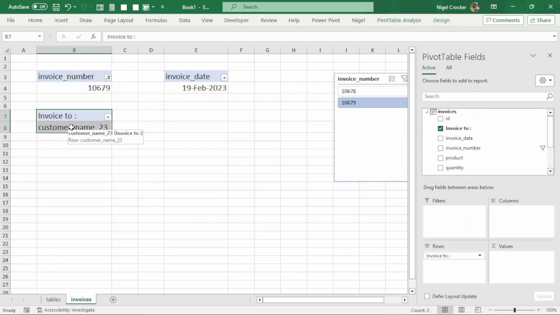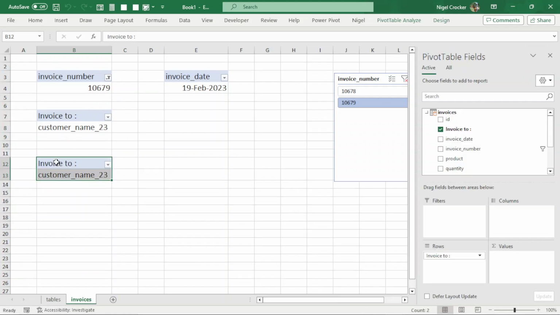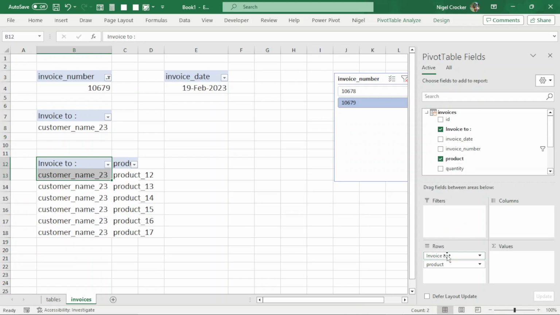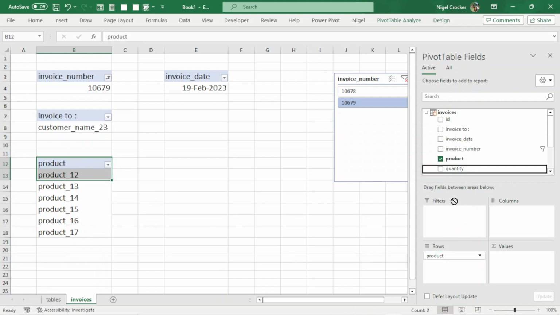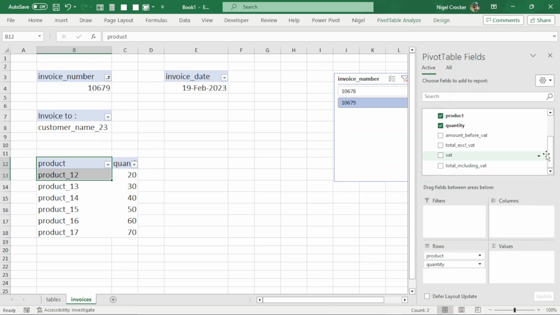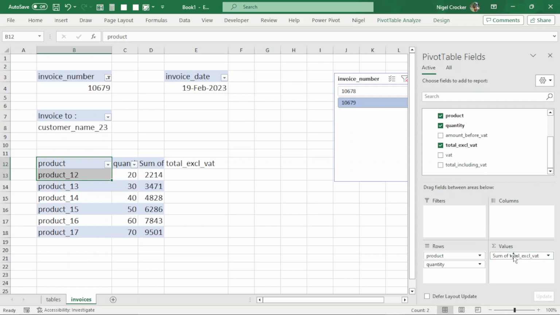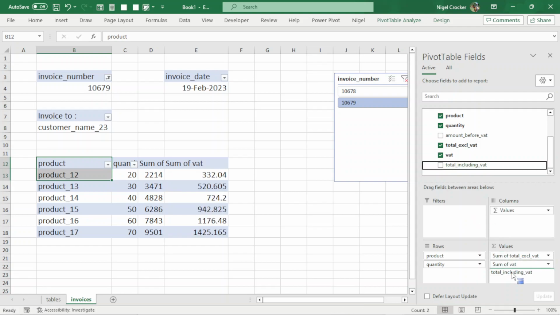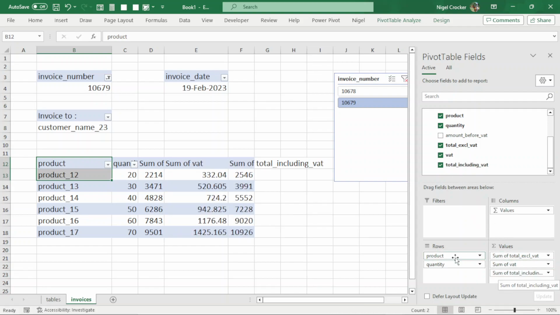Let's get the actual body of the invoice. Control copy. So for this, we're going to need the product. We want the quantity. We want the total excluding VAT. The VAT. The total including VAT. Right, let's go and just expand the columns we need to expand.